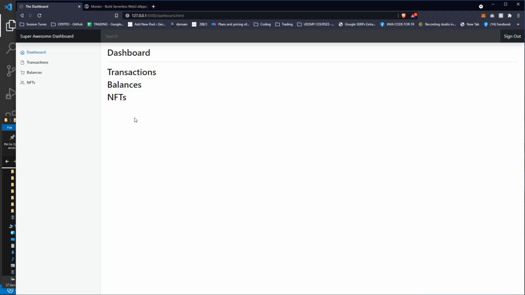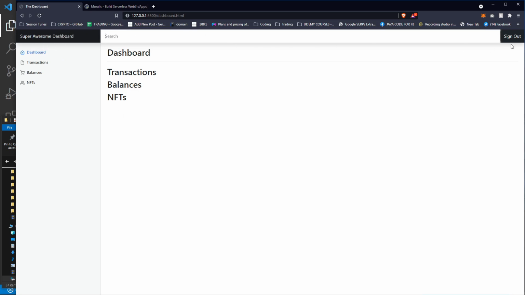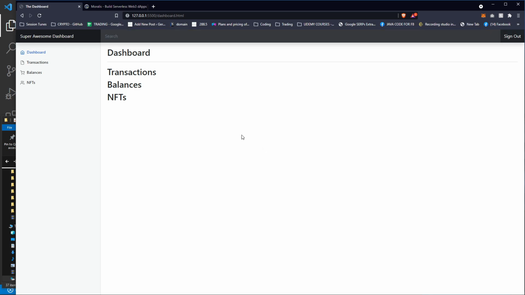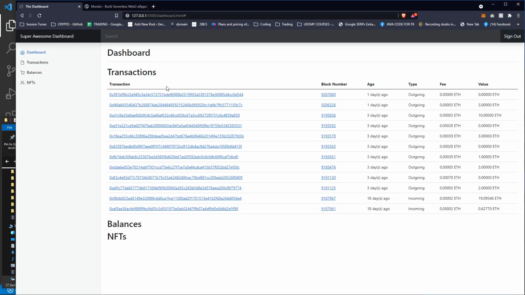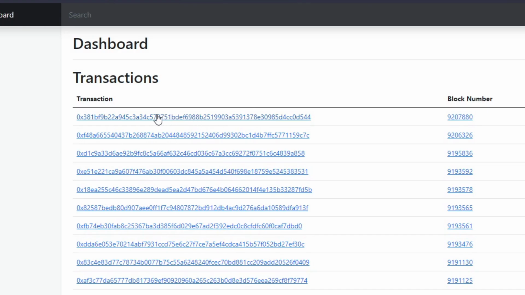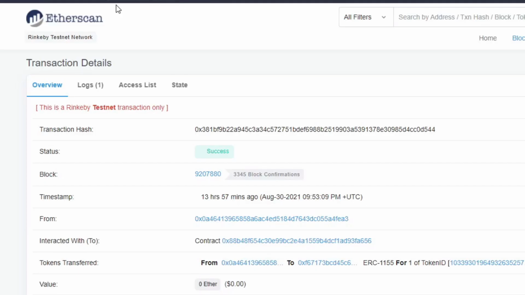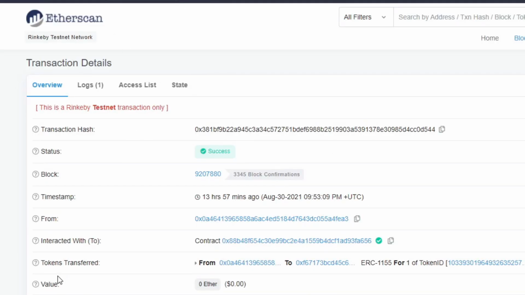So this is page 2 of the application. Again, this is another component which we will talk through. It's called Super Awesome Dashboard. It has a search bar at the top. It has a sign out button, and there are some functions down the left-hand side that will display some data. For example, when we click on transactions, it will search the current logged in user for their transactions, and it will return this information where the transaction will link to Etherscan, the Rinkeby Etherscan, which is the testnet that we've used for this application. So that's great.